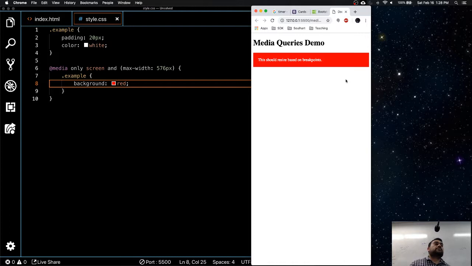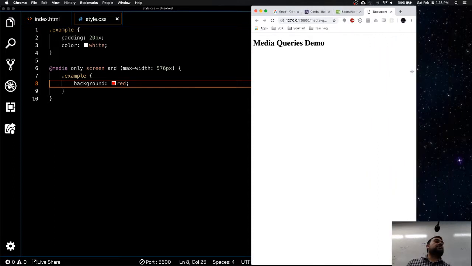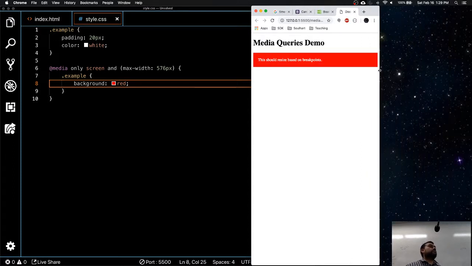Maximum width, less than or equal to 576. You see what happened? As soon as this reaches 576, the CSS executes. This is what is going on behind the scenes. Now, what Bootstrap does is more complicated stuff. You can look at the code. It takes the width, sets the width and height and all that. But basically, the concept is this is what is going on.